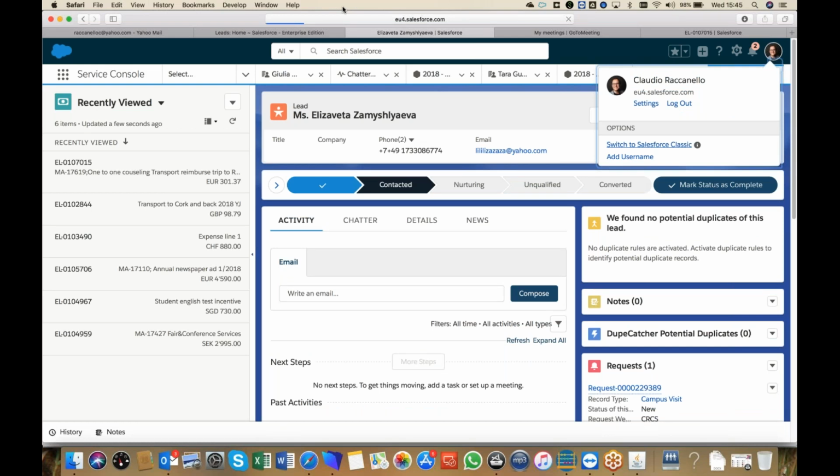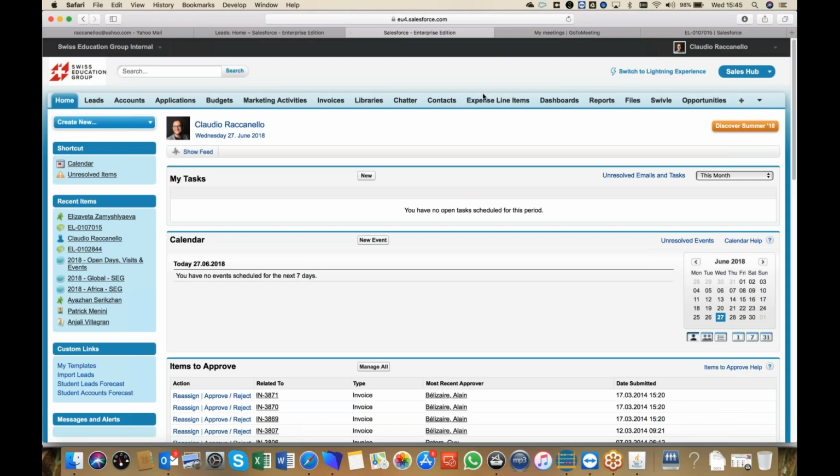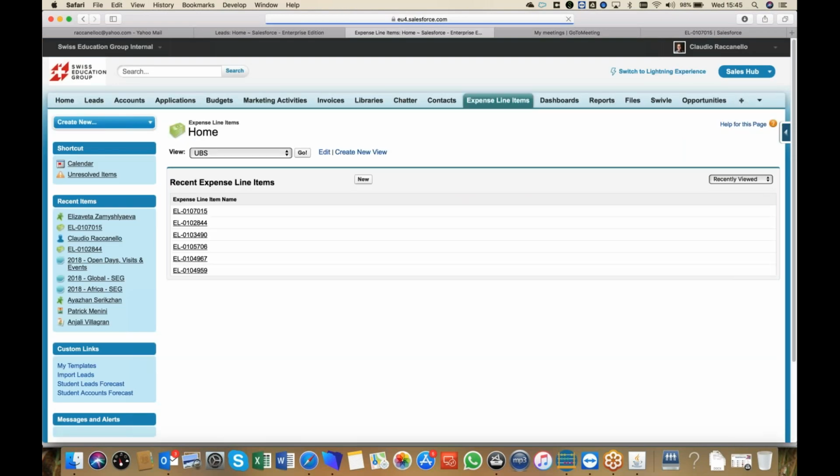So basically you have two choices. Either you click on the link in the email, or you go into the expense line items tab in Salesforce. And in there, you have a new view that's called expense line items with no marketing activity. Then you can view here all the expense line items that you have that are not linked. So for example, if I go here, I can go to all expense line items without a marketing activity. And here you have a list of all the expense line items that you have to link to a marketing activity.